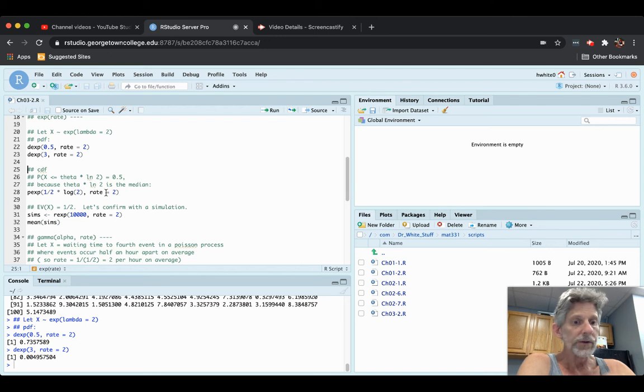As for the CDF, you use pexp. So let's think about the fact that for an exponential, the median of the distribution is theta times the natural log of 2. Okay. So if we were to ask for the probability that the random variable is less than or equal to theta times the log of 2, that should turn out to be 0.5, half the area being before the median.